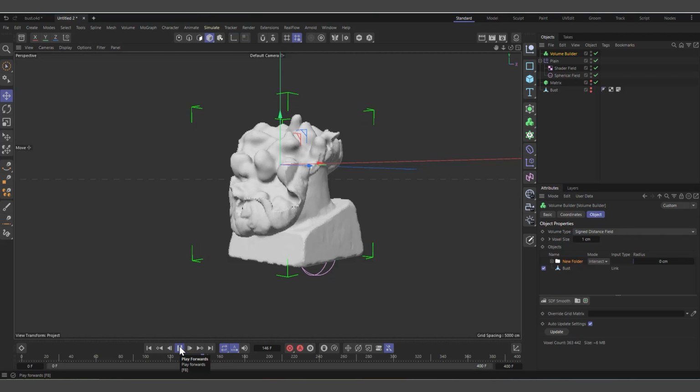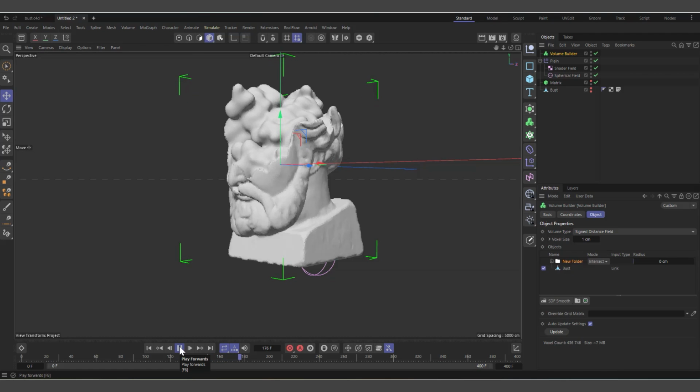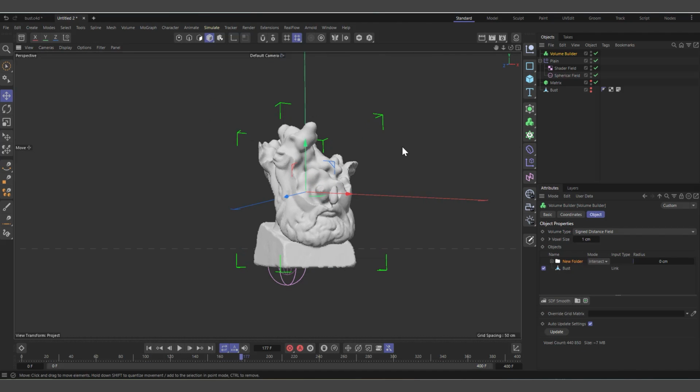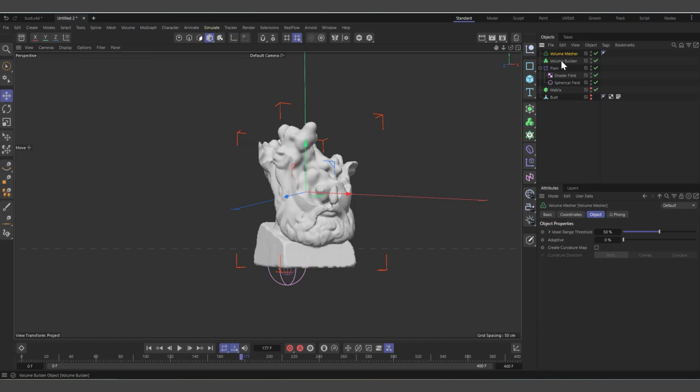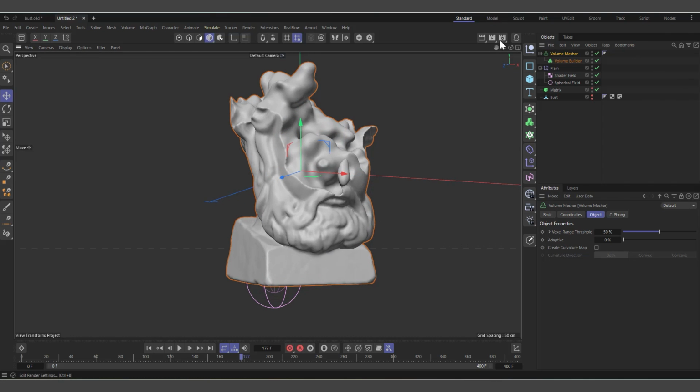So I'll let it grow a little bit, something like this. Let it go, let it go, let it go. Right, I think something like this should be fine. Right, so how do we get the inside of this thing? So first of all, let's add a volume mesher. I'll come in here and add a volume mesher, drag in the volume builder so that we have a real mesh, right? And it's one mesh. If we apply any material to it, it wouldn't work.